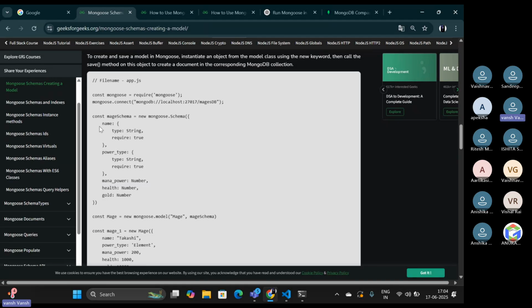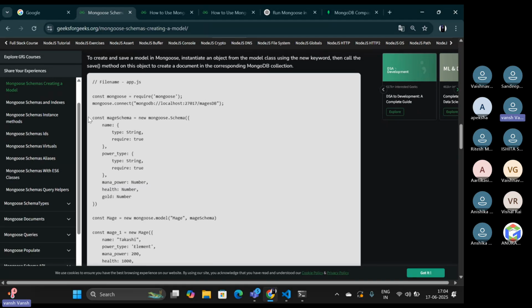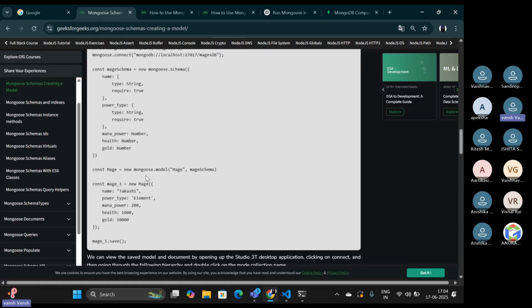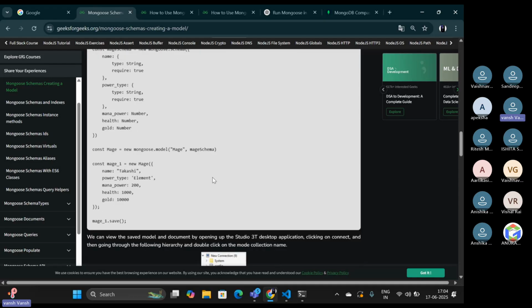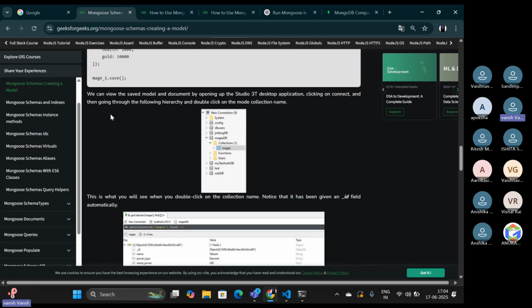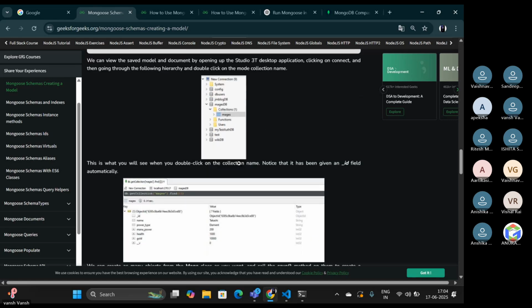First, we have to import mongoose. Then we have to create the schema, and using mongoose.model we make a model, give it the name Mage, and pass the schema. We can view the saved model and document by opening this.